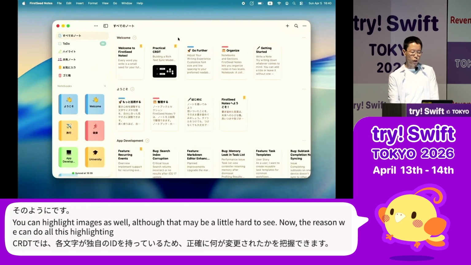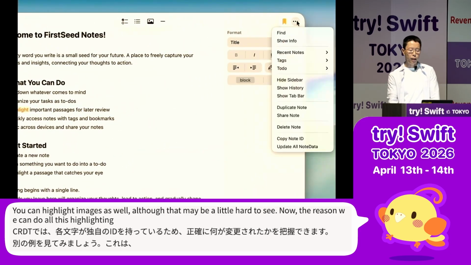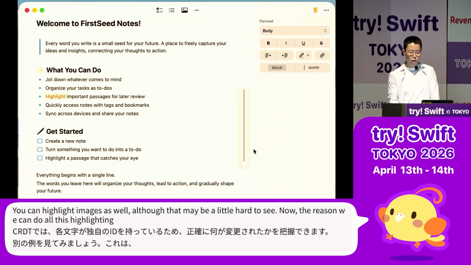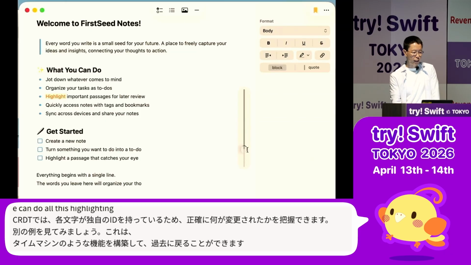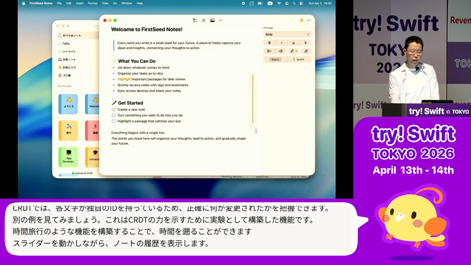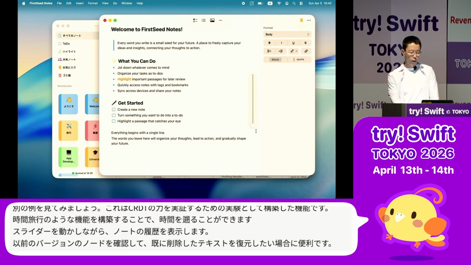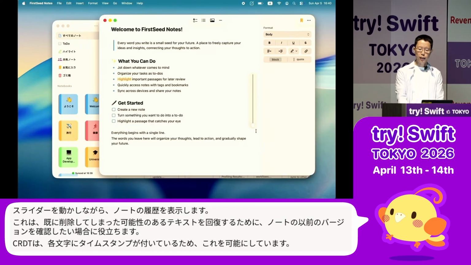Let's look at another example. This is a feature we built as an experiment to demonstrate the power of CRDT. You can build a time machine-like feature that lets you go back in time as you move the slider and view your node's history. This can be useful when you want to see a previous version of your node to recover some text that you might have deleted already. And CRDT makes this possible because each character has a timestamp. So you know the exact order in which these characters were typed.